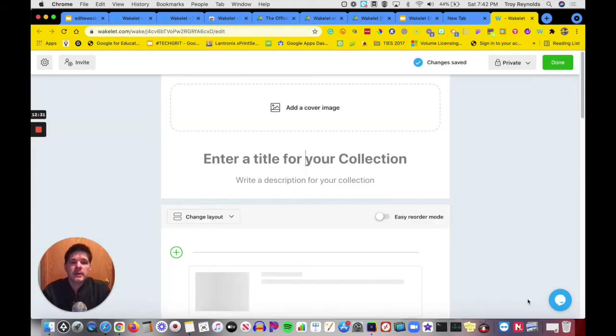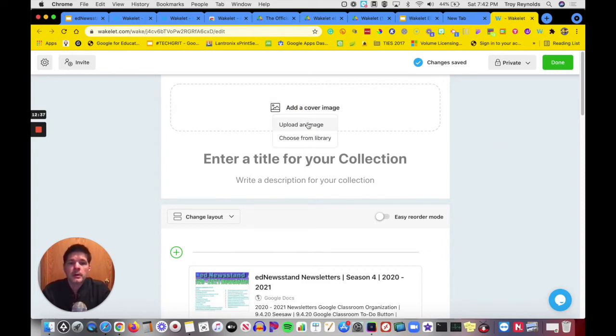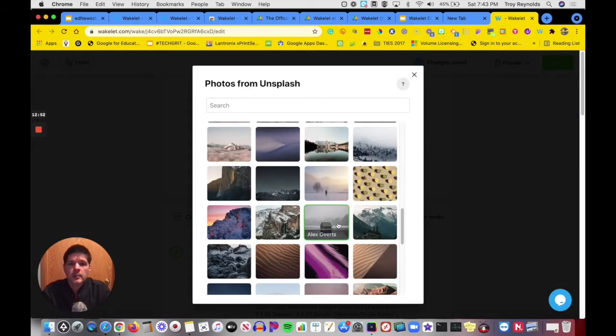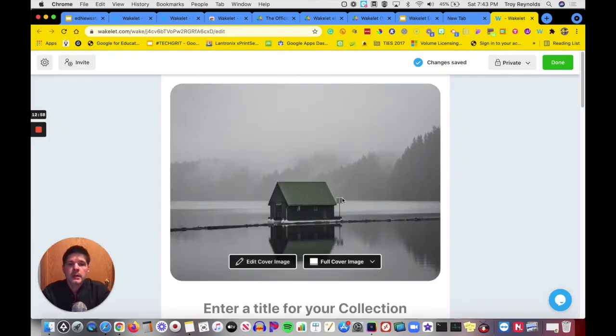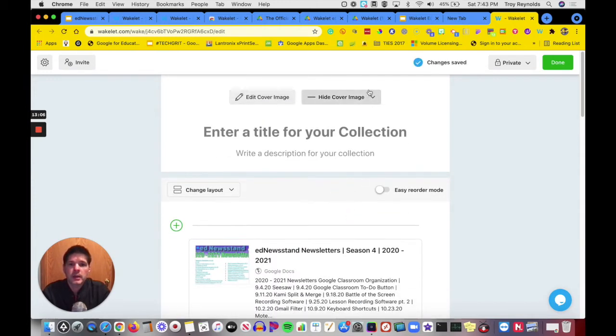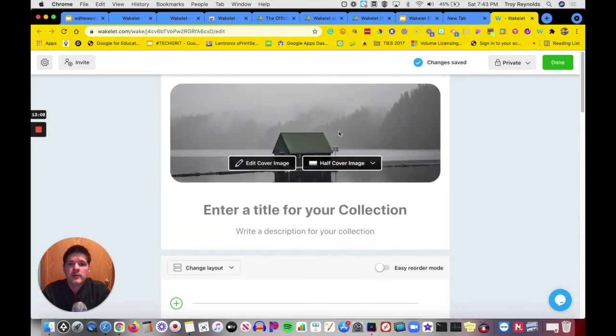Now, as this is saving and all of the tabs are dropping into my collection, I'm going to add a cover image. I can upload an image from my computer, or I can just choose one from the Wakelet library. I'm going to choose this little house here on the beach. It will take a minute after I click on it, and now it drops in. I can choose from a full cover image to a half cover image, or I can hide the cover image altogether. Maybe I don't want one. I'm going to stick with a half cover image.